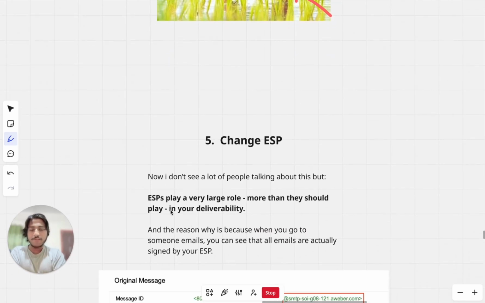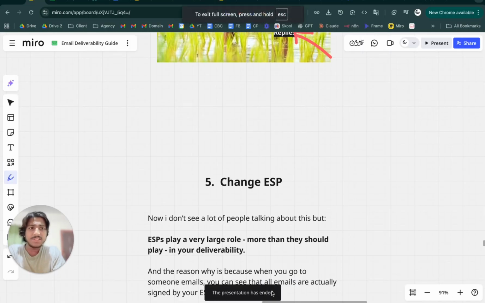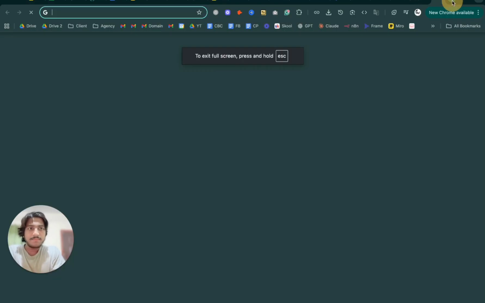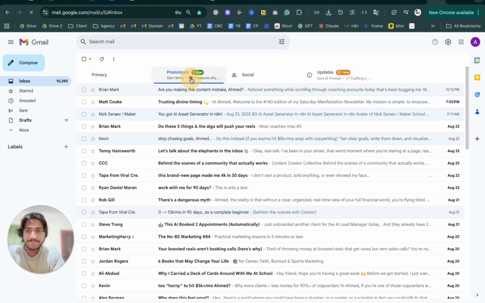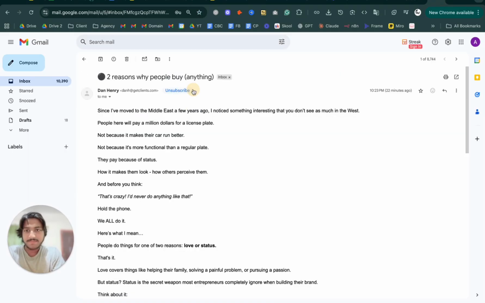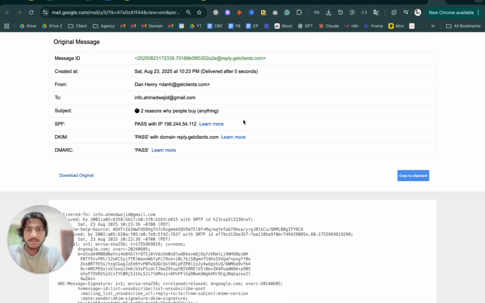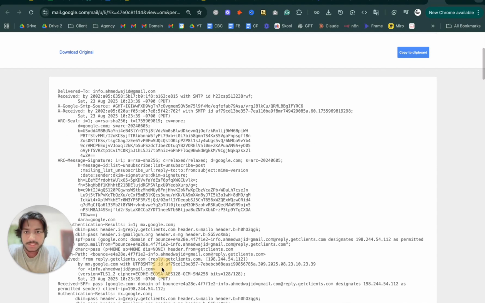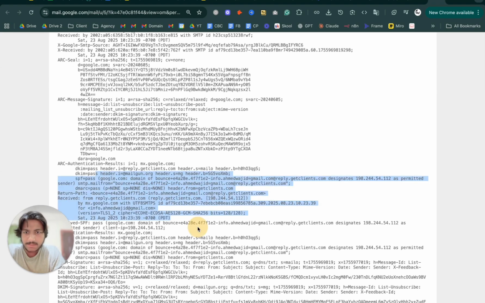Now, I don't see a lot of people talking about this, but ESPs play a very large role, more than they should, honestly, in your deliverability. And the reason why, let me just show you because it's easier that way, is that all your emails are secretly signed by your ESP. If you go here, to original, show original, it doesn't have this specific one, but if you scroll down, somewhere here you can see the signature.